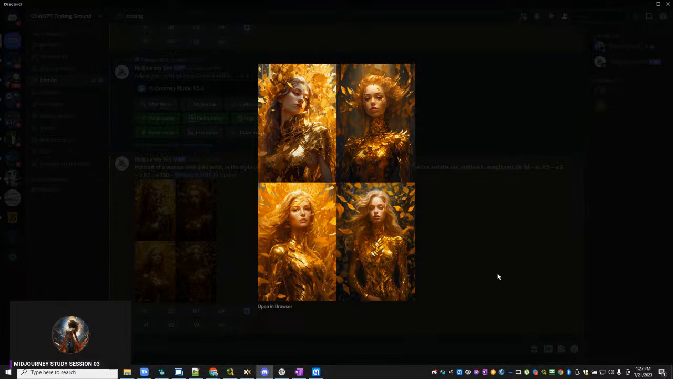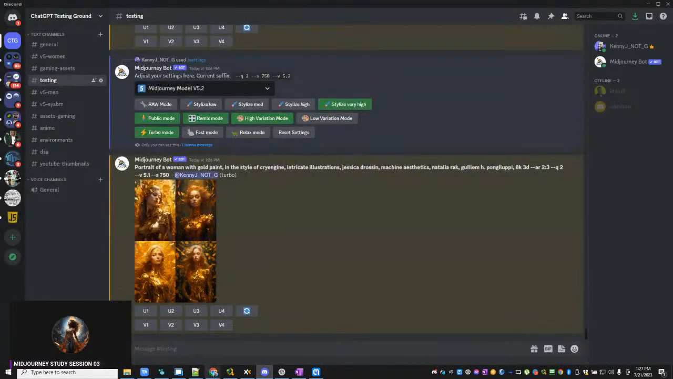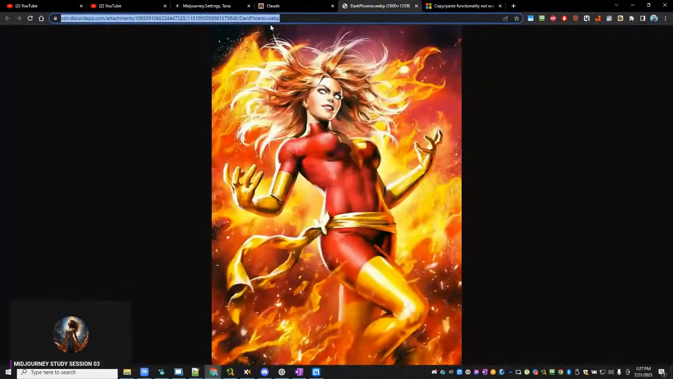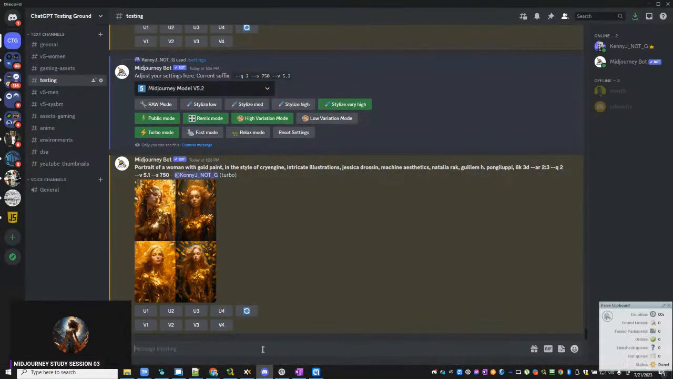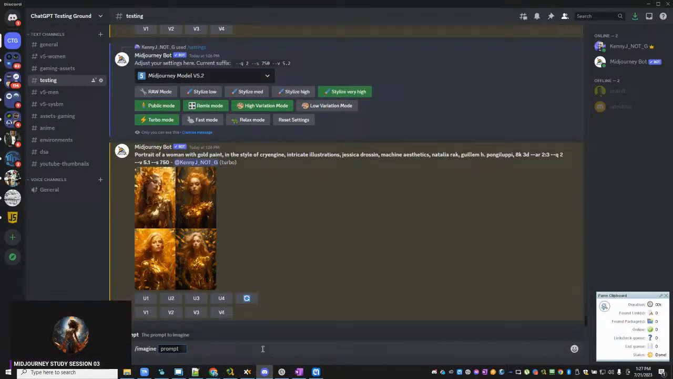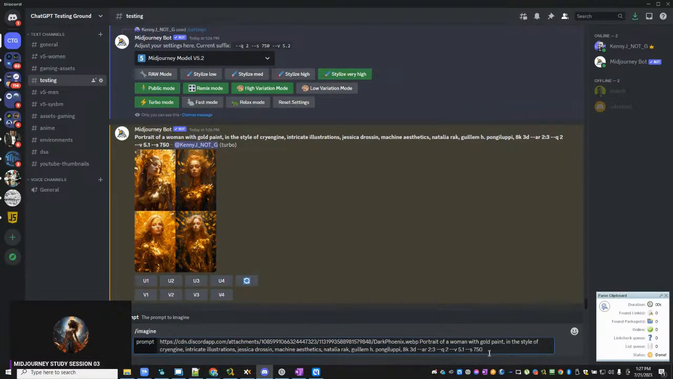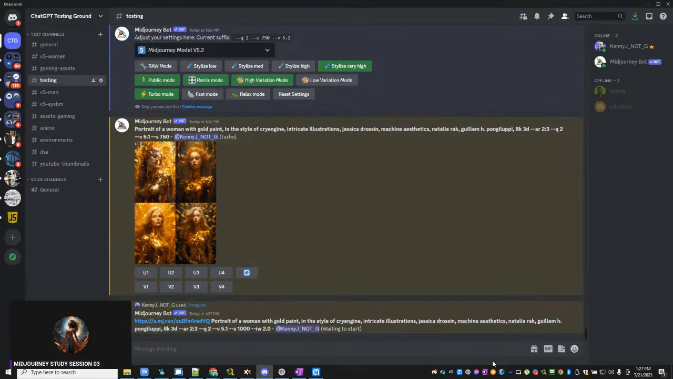Now I wonder. We do this, and then we do this. Gonna add an image weight of 2.0, and we're gonna stylize at 1000. Let's see what we get.